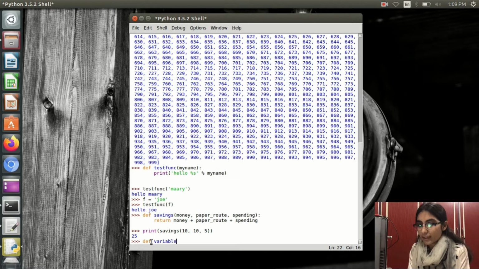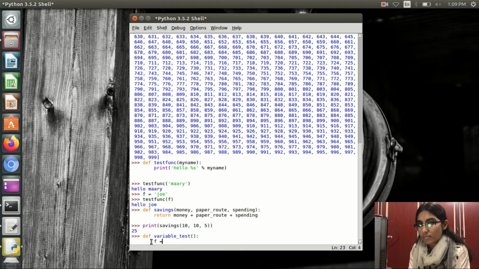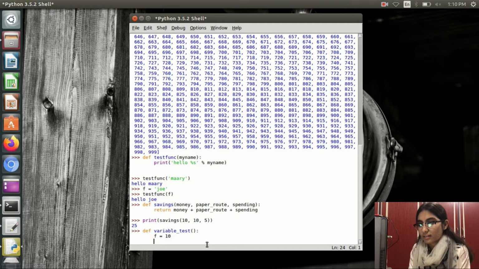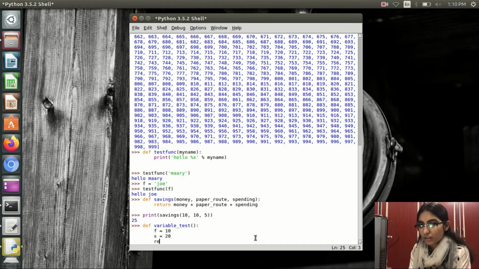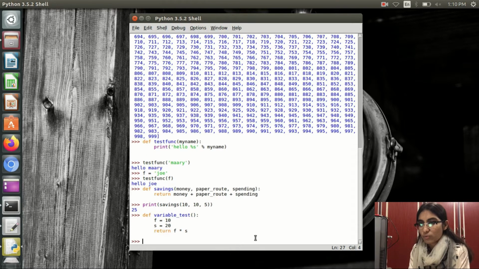Now here I am using def as I told you, and I am naming this function variable taste, and in the parentheses I am giving no parameter. And here I am using a variable that is f, and that is 10. To give you an example, I am doing s and putting a value inside it, that's 20. Now here I am going to return, as I have done before, a sum: f multiplied by s, f into s. Now I will print here with its name, that is variable test. You can name it whatever you like.